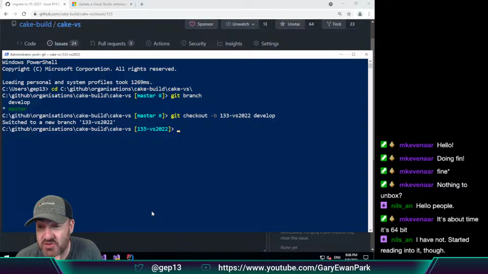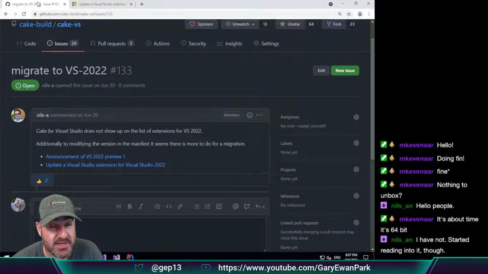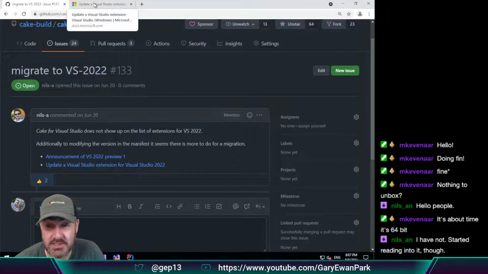Nils is saying, I have not started reading into it though. Okay, so you're about the same. You're probably a little bit ahead of me because I've only just read it within the last hour. And Marisa is saying it's about time that they supported 64-bit. So my understanding is a lot of it is just moved out of process. So it allows for doing what it does today, but then having additional support for 64-bit stuff outside the main process. So it's a big leap forward, yes.